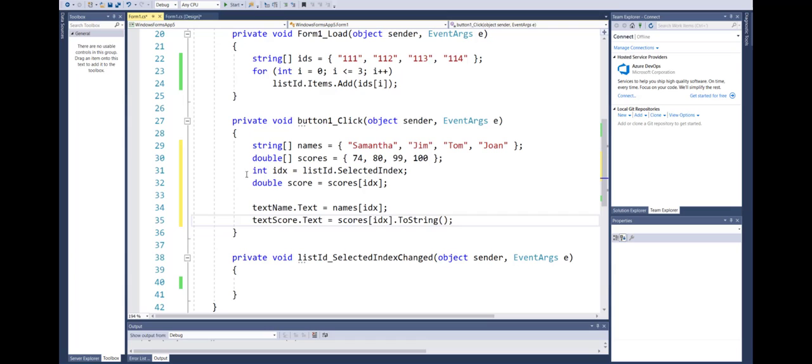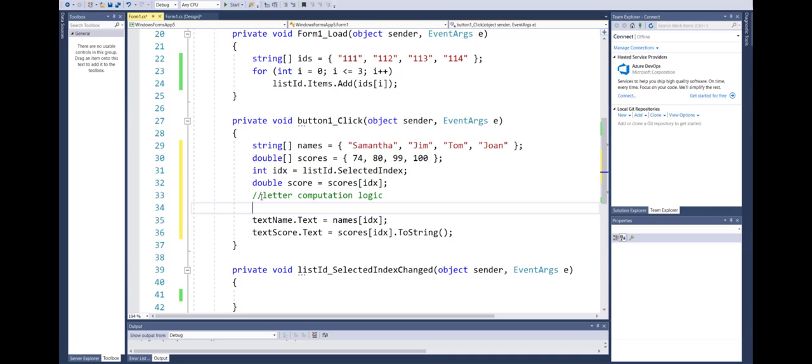Now you may be wondering, why in the world did I store it in a variable first? Well, the only reason I stored it in the variable is because right here I will write my letter computation logic, and for that I will need the value of the score stored in a variable, much easier than continuously pulling it from an array. So that's why I pulled it here. I could very well use that same variable over here as well, as opposed to saying scores[idx].ToString. I could say score.ToString too. That will be just perfectly fine.